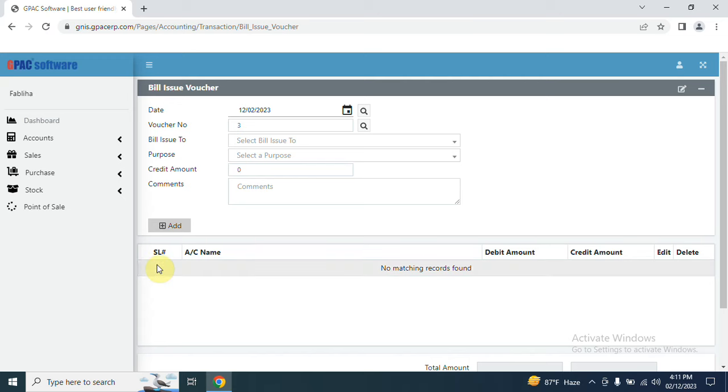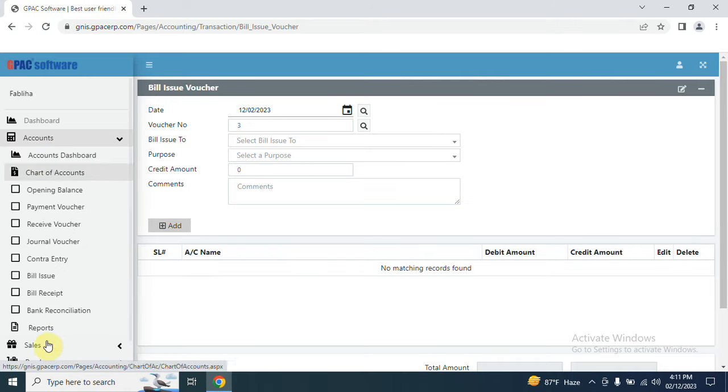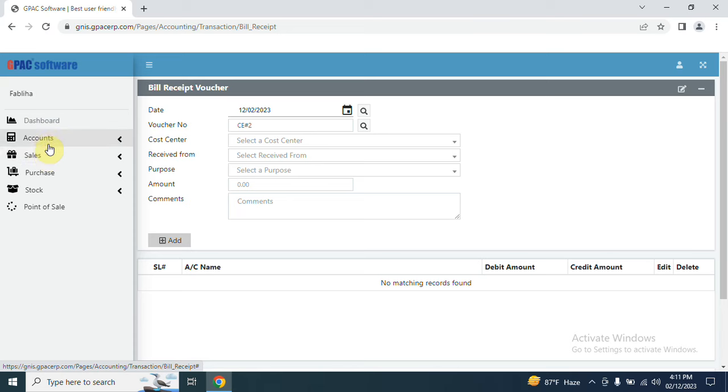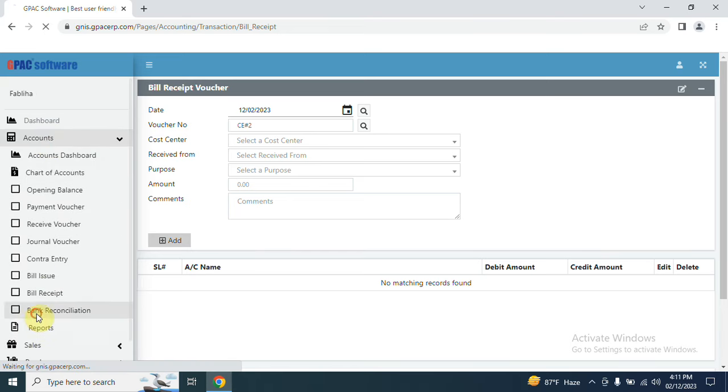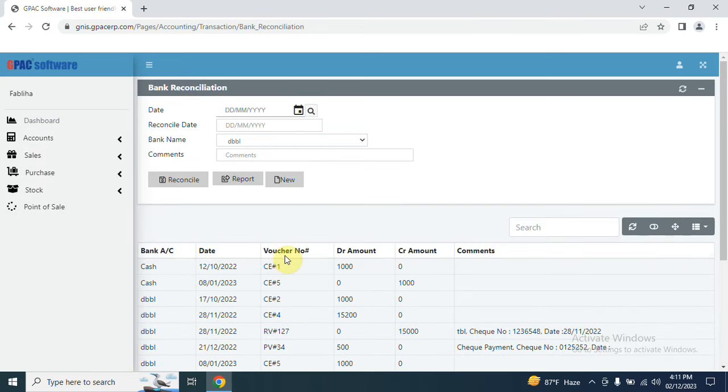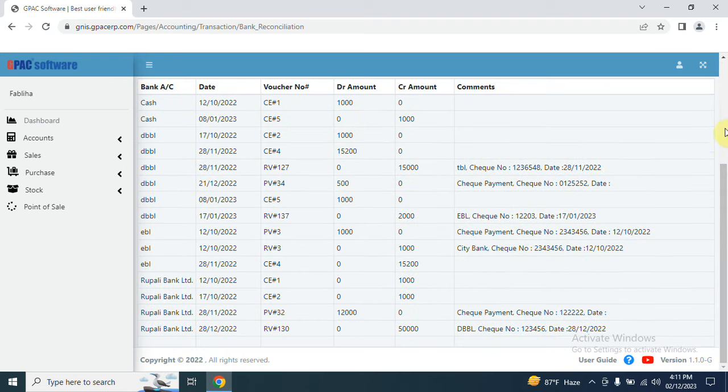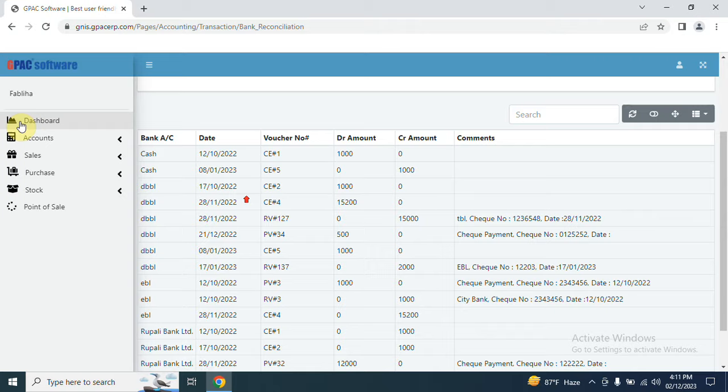Bill issue. If the user is unable to understand debit or credit amount, or the business process is based on bill, then the user can prepare their documents from here. They can prepare their bill issue voucher from this landing page. Bill received is similar to bill issue. Bank reconciliation, if there is any information related to bank reconciliation, the user can provide the information in these fields. After preparing their bank reconciliation, they can see their stored data shown here.